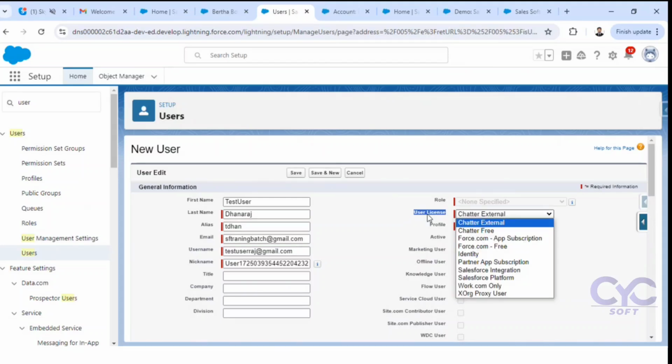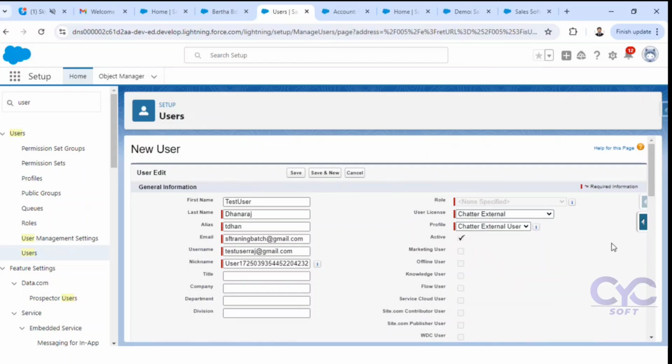Check here. Under this user license, there is no Salesforce. See, this is Salesforce Integration, this is Salesforce Platform, not Salesforce, right? In the free version, only two licenses are there, and I have consumed both. Now I want to give a license to Dhanraj.